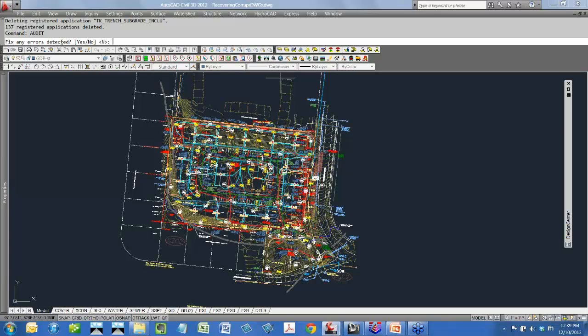What this audit's going to do is it's going to bring the database file and what you see on the drawing screen, bring them together. So you want to fix any errors that are detected. Sometimes you get some decent feedback from this. Sometimes you just see stuff like this on the screen that doesn't mean a whole lot to you unless you're a programmer. But it runs through.